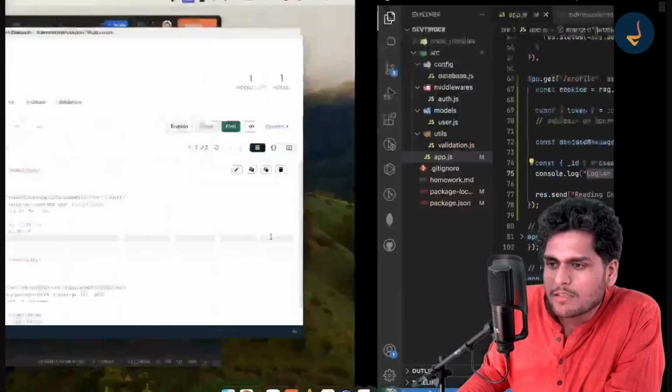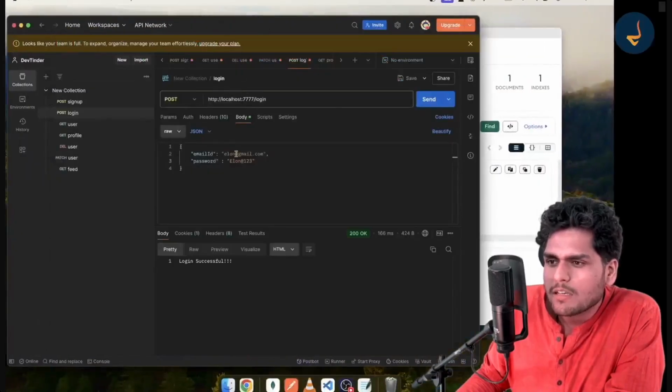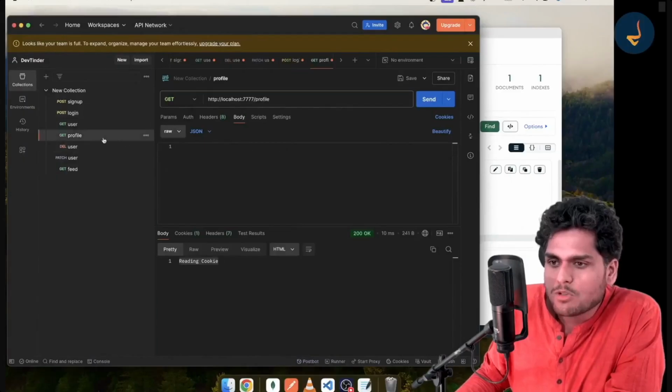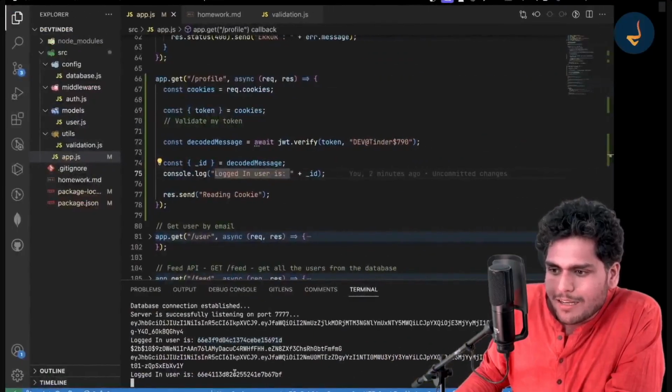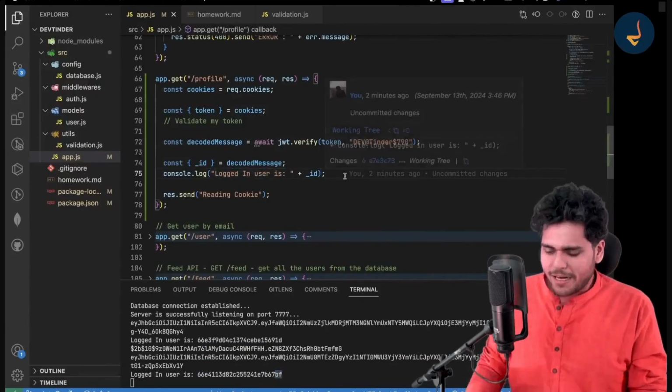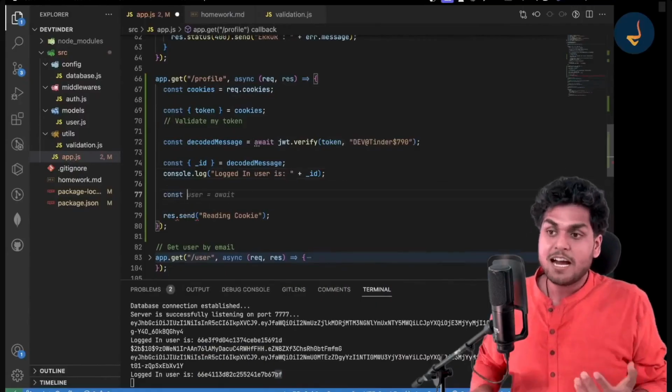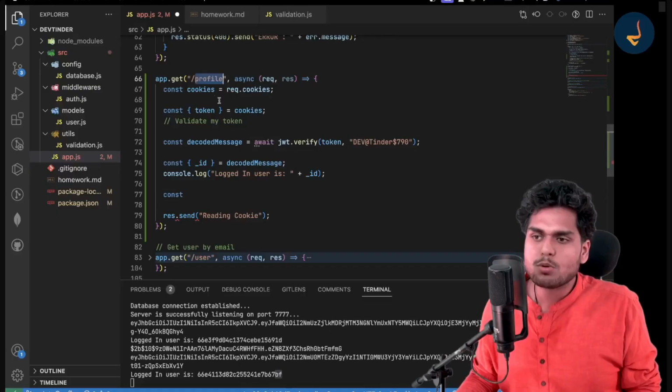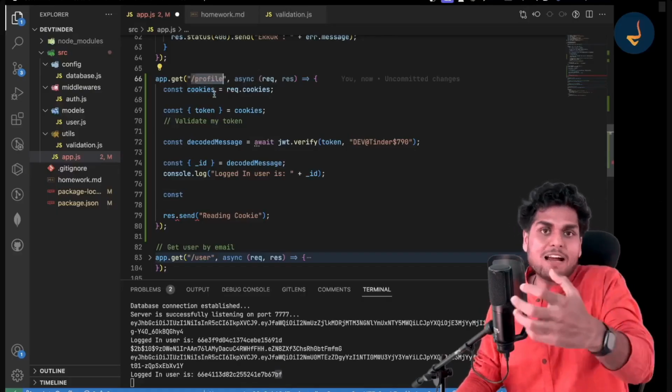I don't know why it is not calling which. Okay, I did log in, right? Now let us go to profile and if I hit the send button, this ID would be of Elon, right? It ends with 7BF. Or maybe, let us find the user. I want to get the profile back.